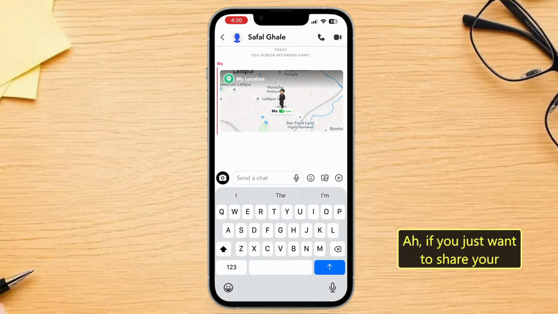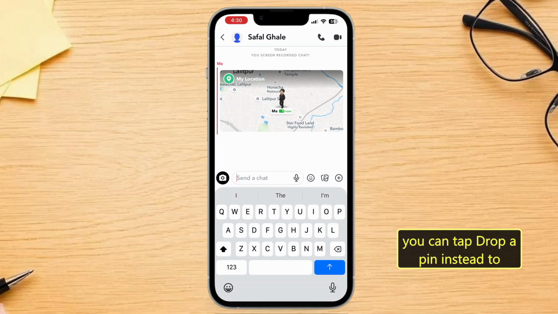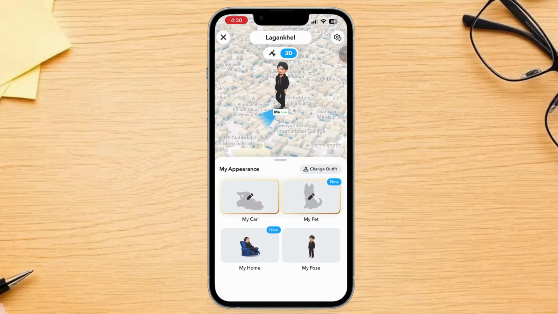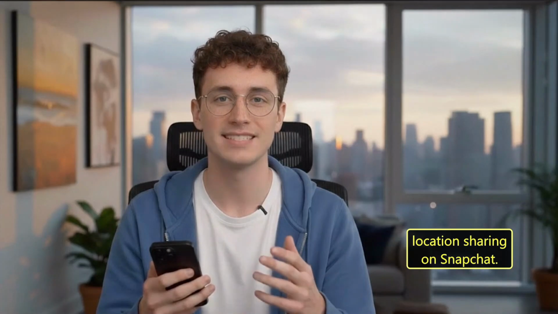If you just want to share your current location without live tracking, you can tap Drop a Pin instead to share where you are right now. And that's it. You've successfully enabled live location sharing on Snapchat.